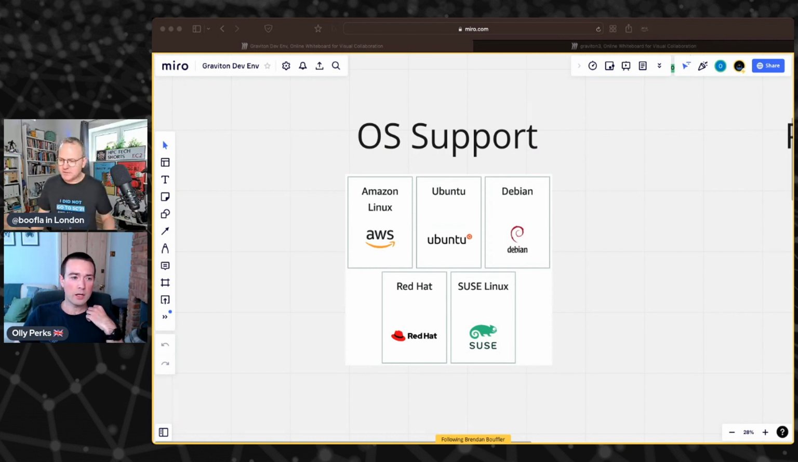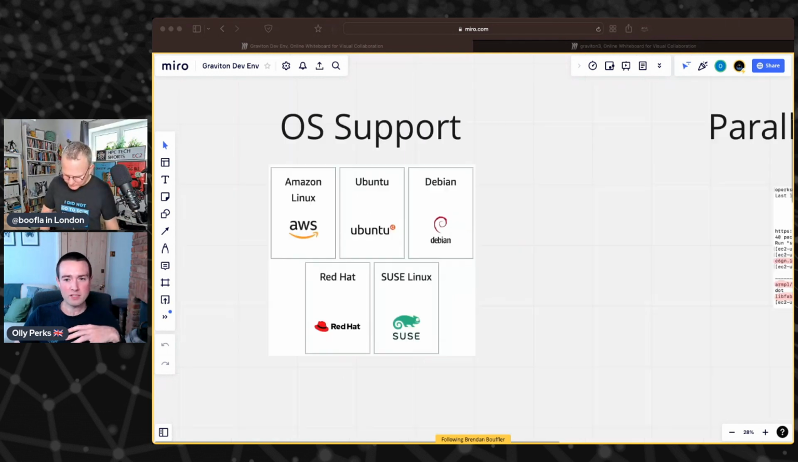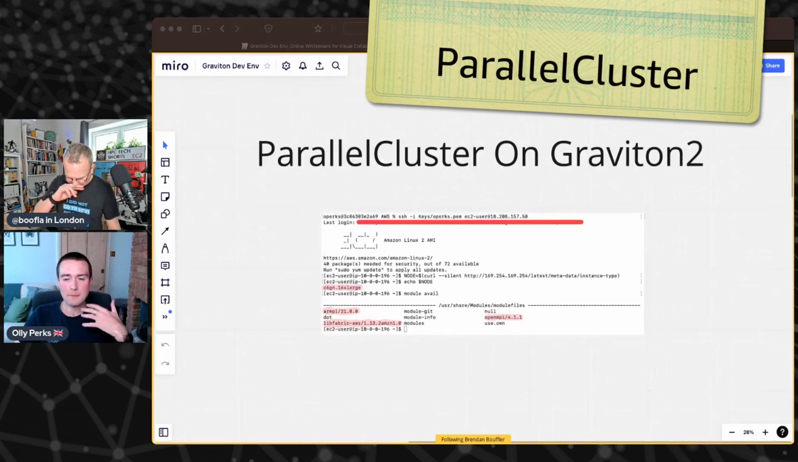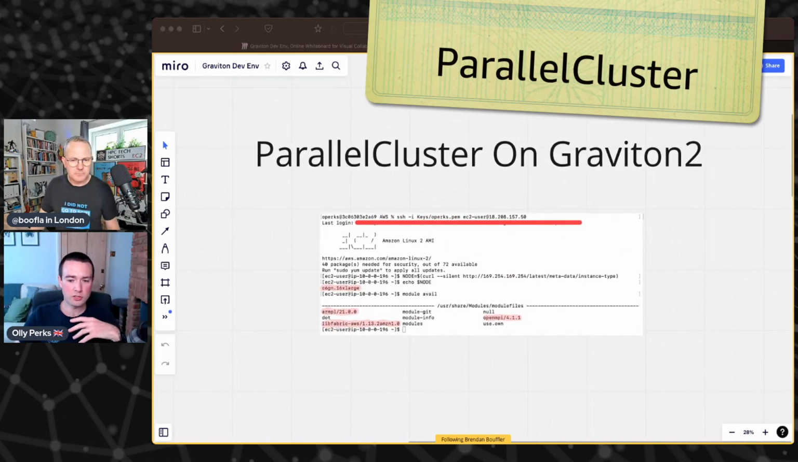Right. And then when we start talking about ParallelCluster, we're working on a bit of a subset of this. So this is just Amazon Linux, and it's Ubuntu as well.